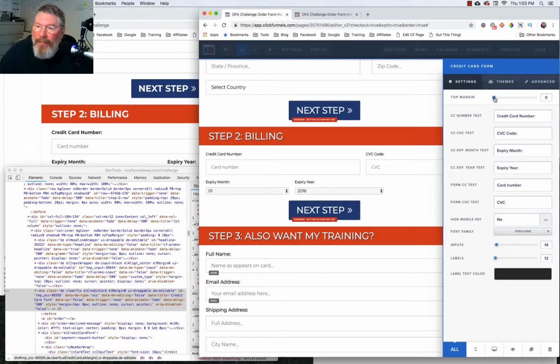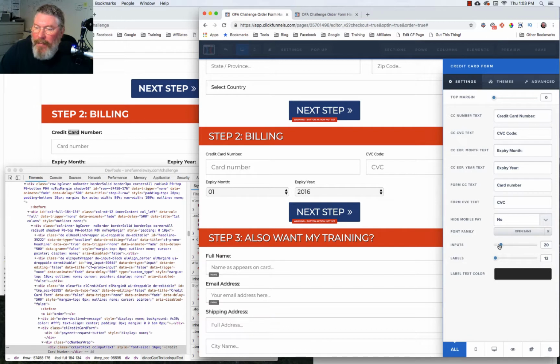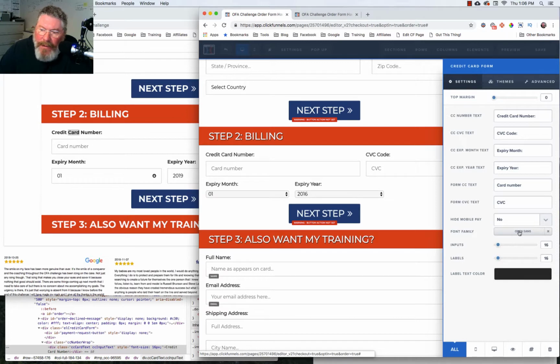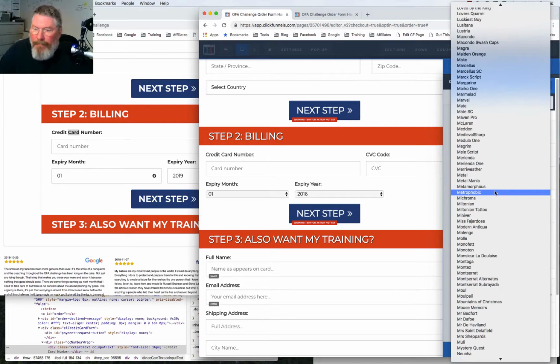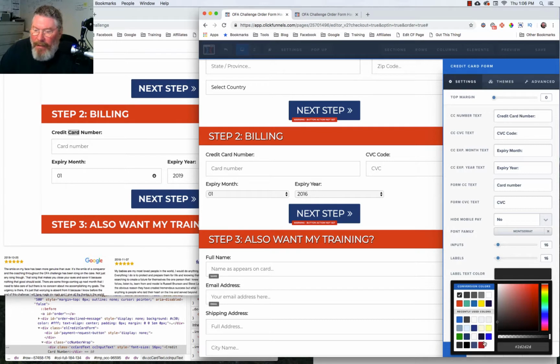So we will bring this down to 0. And we also have, let's see what size this font is. We have a font of 16, font weight bold. So we will change the inputs and the labels to 16. And we will also set the font to our Montserrat again. And our label text color, we will go with our 2F, 2F, 2F.